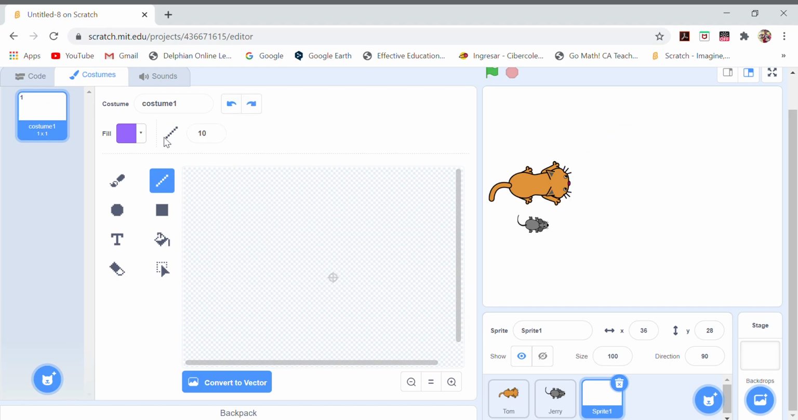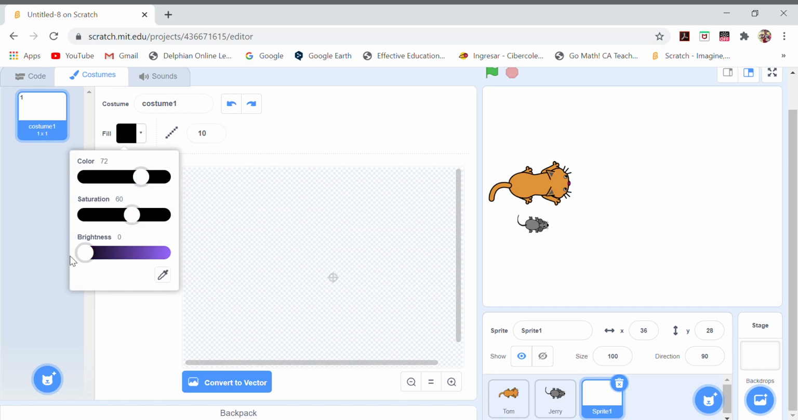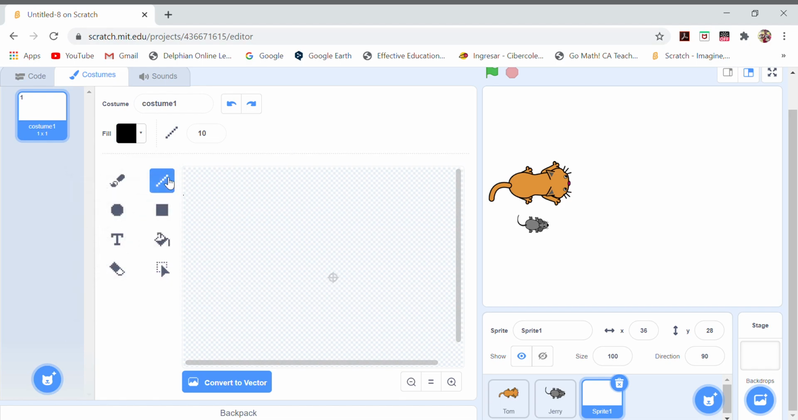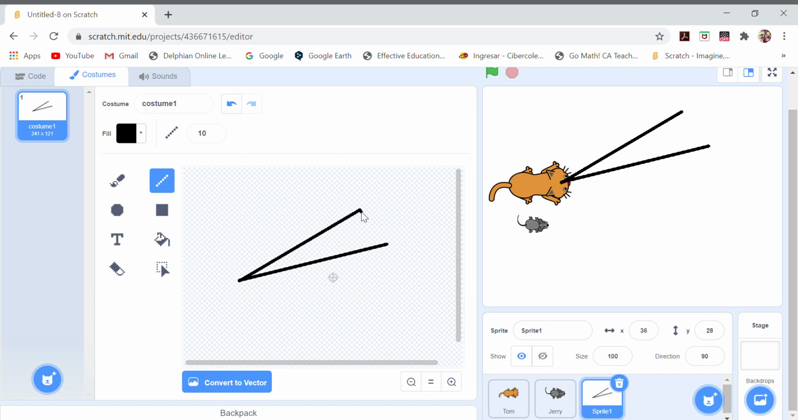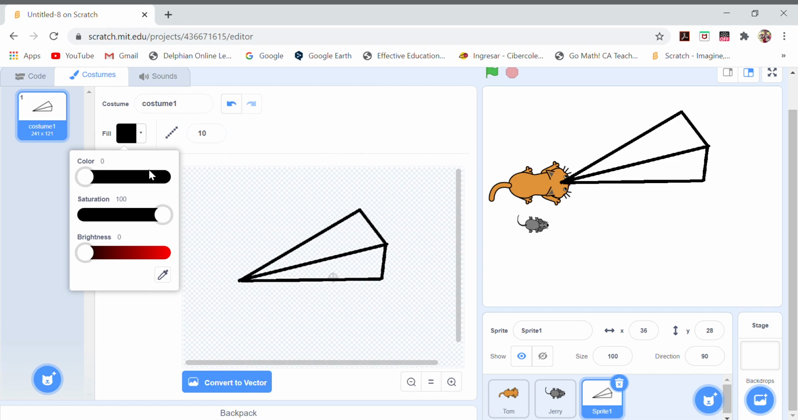Yes, but I don't like that color. I'm gonna do it in black here. So I choose this line tool to create the lines of the cheese. Be sure to connect all the lines, something like that, then something like that, then something like this.